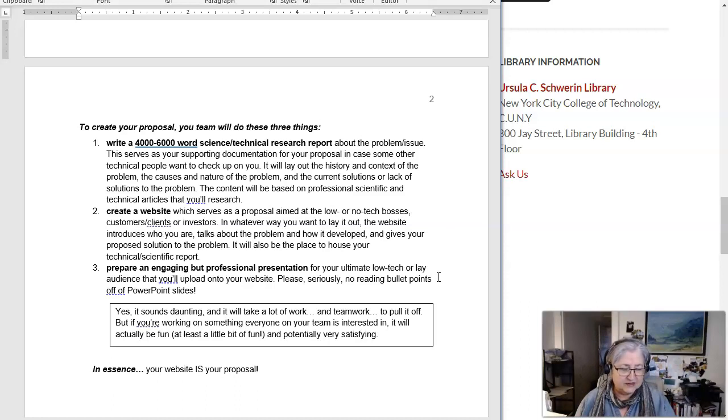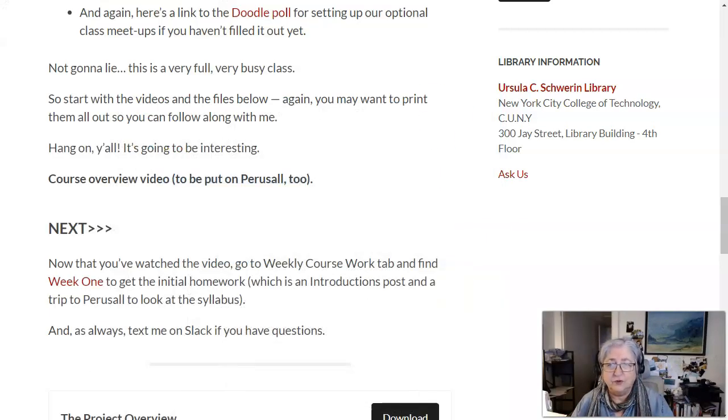So yeah, it's a lot. It seems like a lot of work, and it is. But if you can get your team working and pulling all together, it'll be very interesting. So in essence, your website is your proposal. So that's sort of the general project overview.